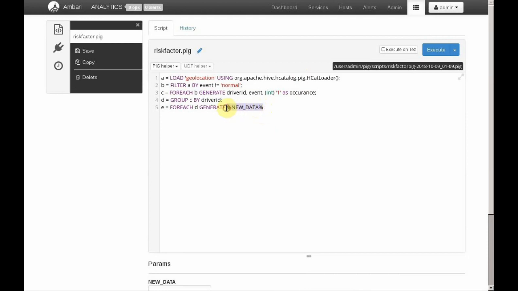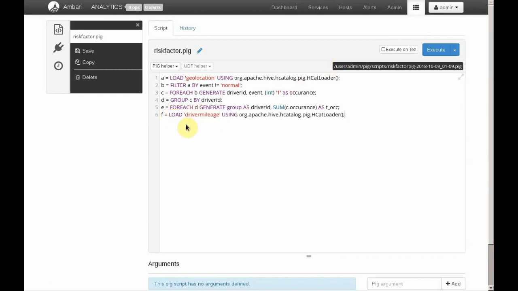We will then sum up all of the occurrences for each driver together, giving us a list of drivers and a total number of incidents for each driver. To calculate risk factor for the drivers, we'll need their total miles traveled, which we can get from the driver mileage table we created in Hive. So we'll load the driver mileage table the same way we loaded geolocation, using the HCAT loader.